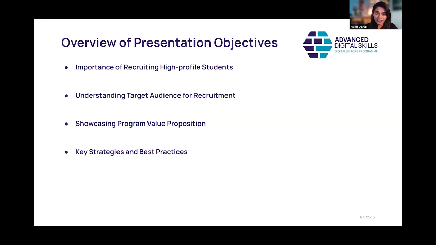Showcasing program value and proposition is another topic. The courses that you develop are unique from each other. How do you showcase the value proposition of your course? What are the different aspects that you can help highlight within the courses that also make them attractive for recruiting high-profile students? And lastly, we'll touch upon some key strategies and best practices when it comes to recruitment.